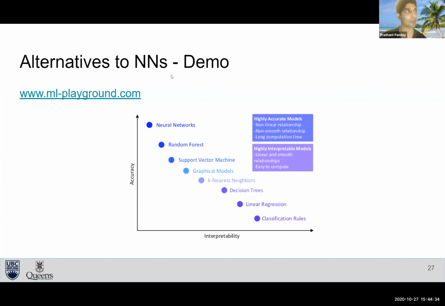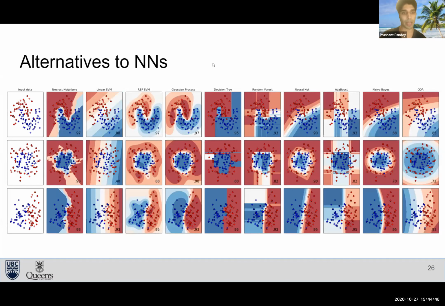So if we have time at the end, I'll come back to this and I'll show a live demonstration of this, but hopefully most of you had a chance to click on this link last week and play around with it. So you should have found the same results as in this figure.